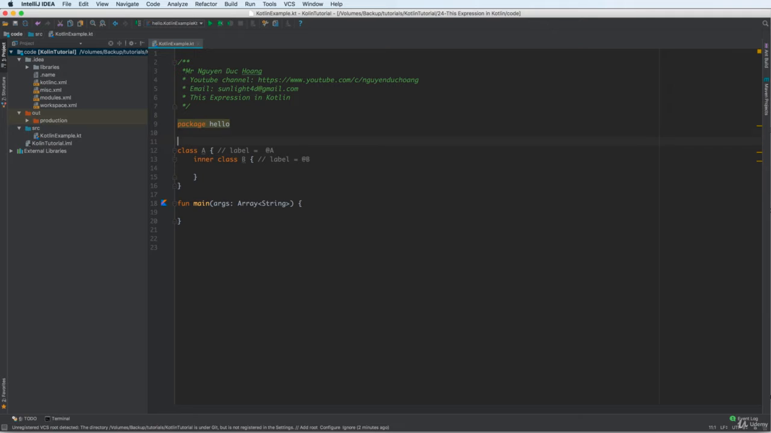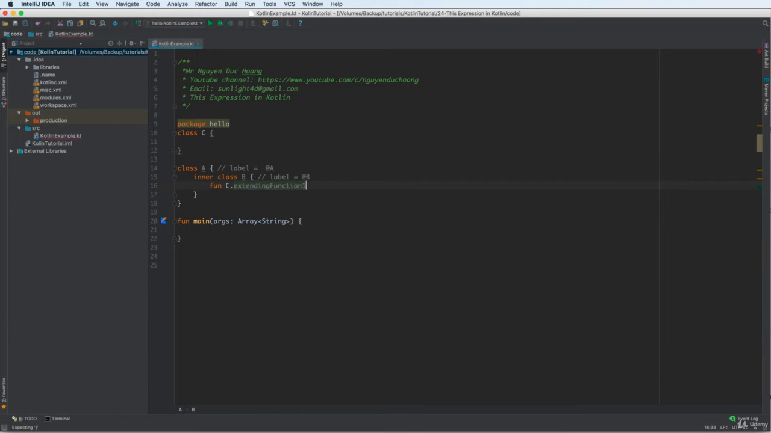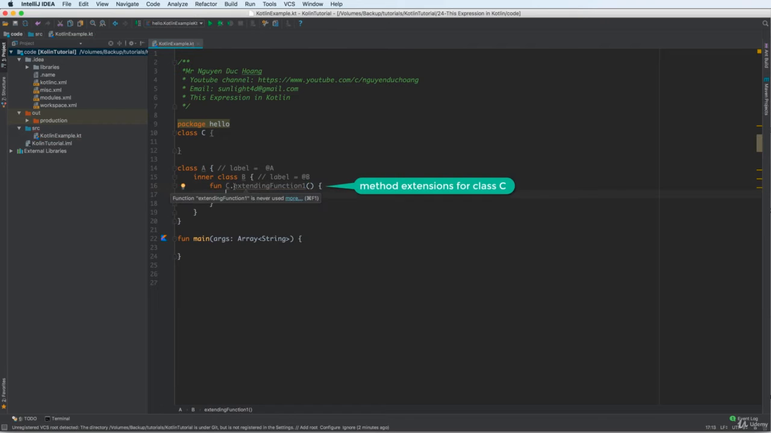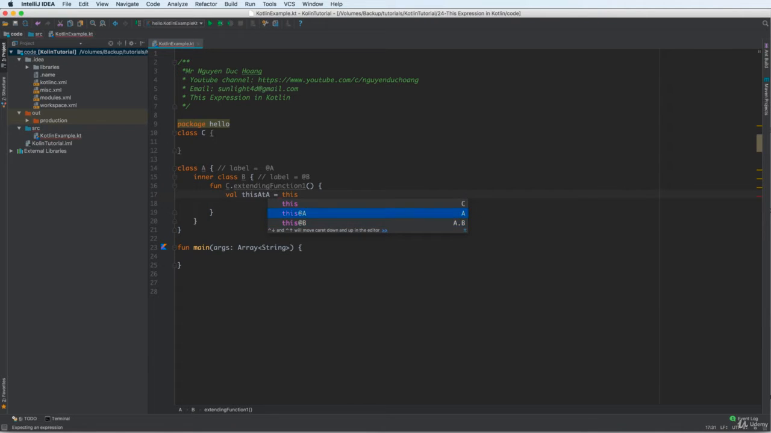Inside class A we also have an extension for another class. We have class C, and in class B I implement an extension function for class C. For example, extension function 1 adds more functionality to class C, and it will be used inside class B only, because it is defined and extended inside class B. So we have this variable, then this@A. This@A means that the object points to class A.